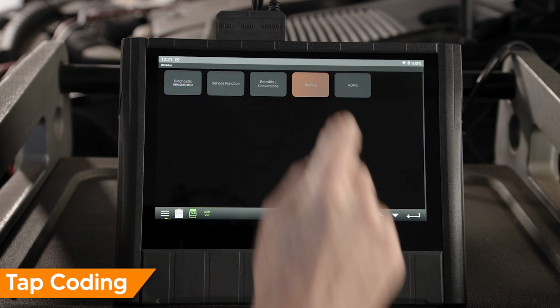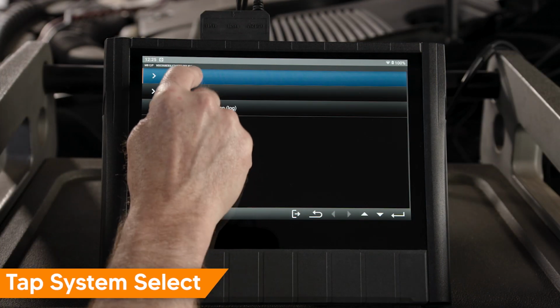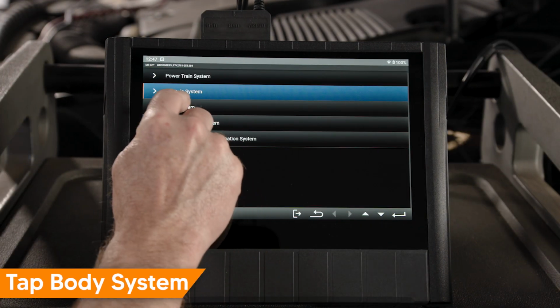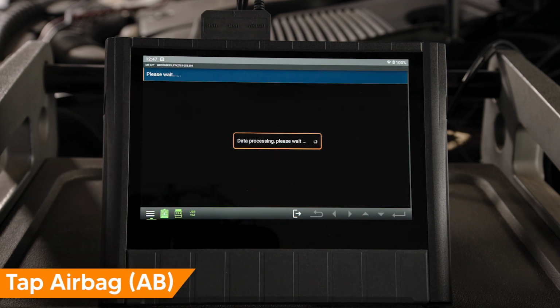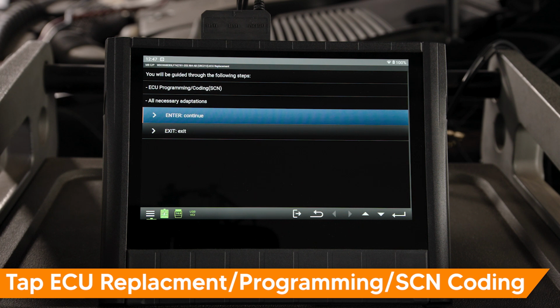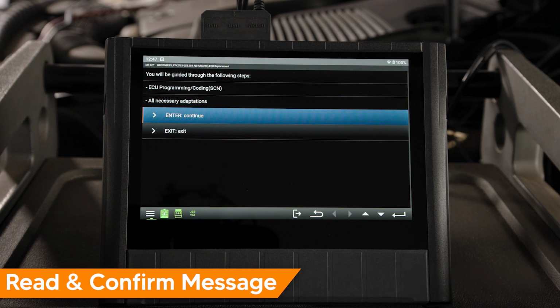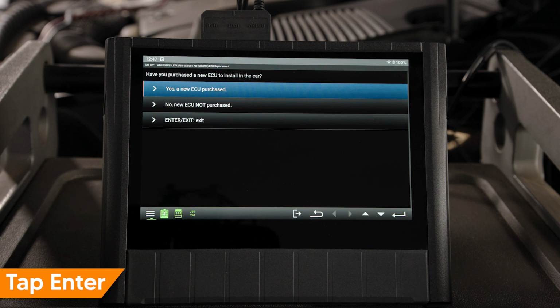Tap Coding. Tap System Select. Tap Body System. Tap Airbag AB. Tap ECU Replacement Programming, SCN Coding. Tap Enter to continue. Have you purchased a new ECU?